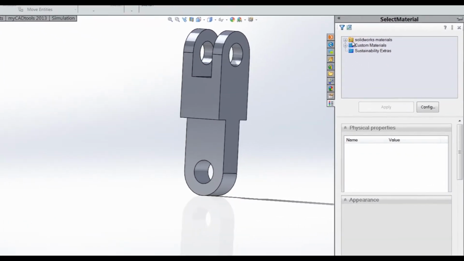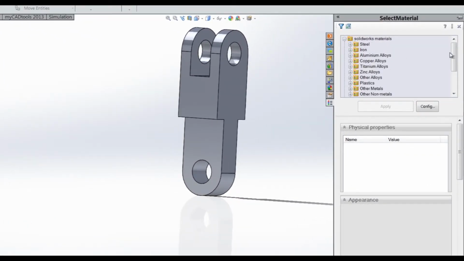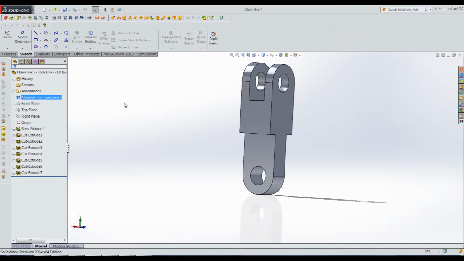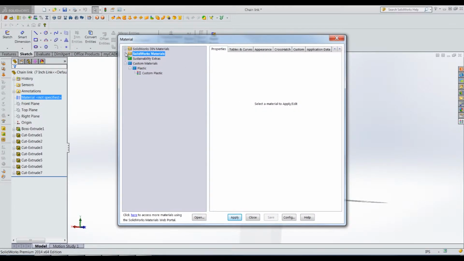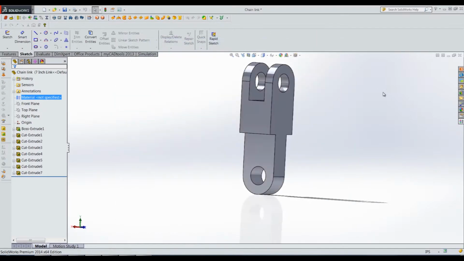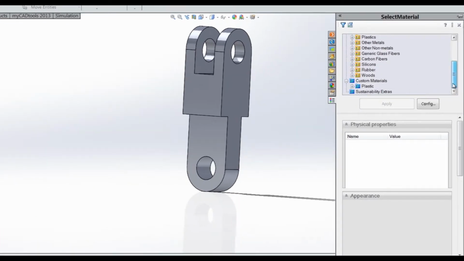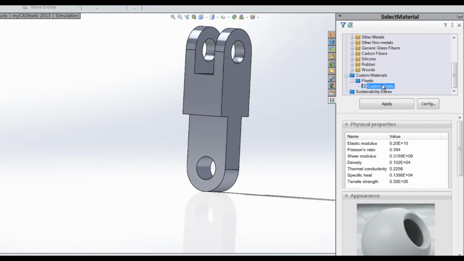Now immediately what you'll notice is we have SolidWorks materials, under which we have all of the materials from the materials library. These are the same exact materials that I saw when I clicked on Edit Material. And if we go all the way down, we also have our custom materials. I just have a couple of plastics in here, maybe just one. And when I click on that, you can see the physical properties of that custom material. And that's not just with the custom materials, that's with all the materials.